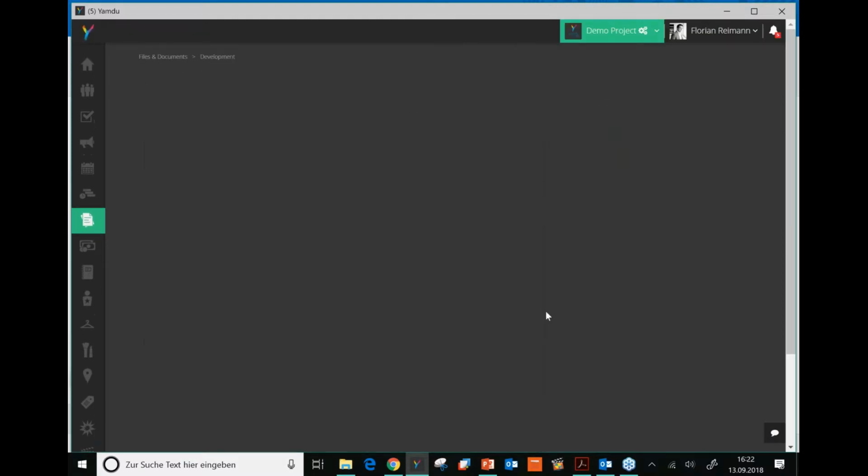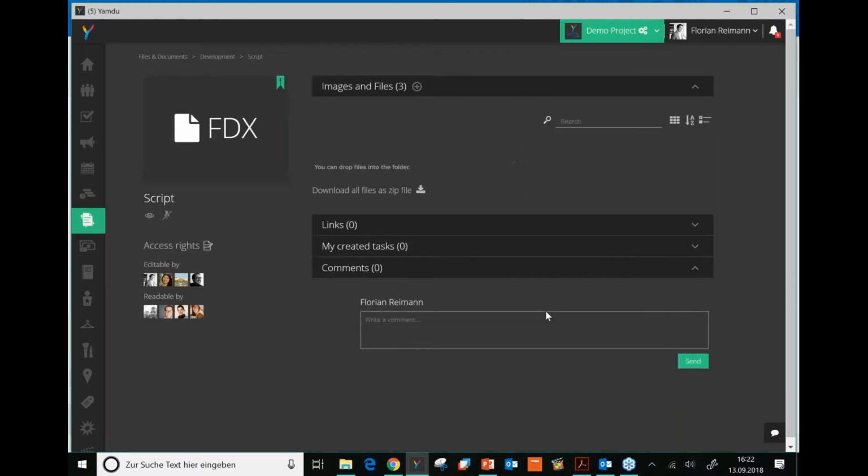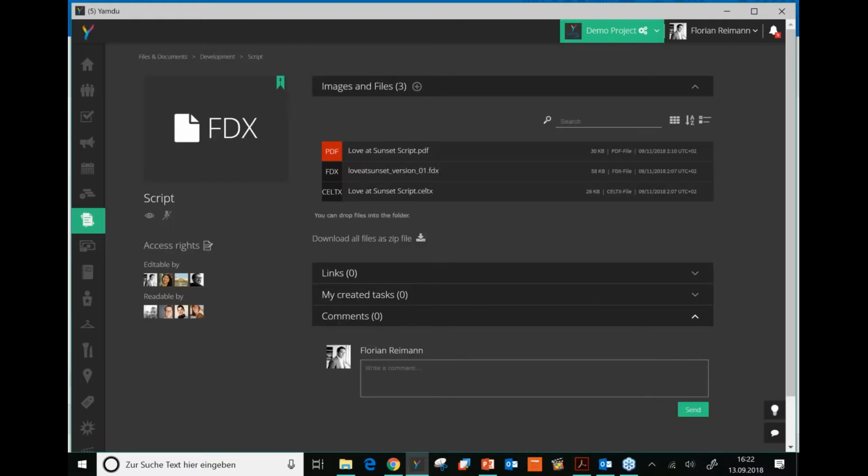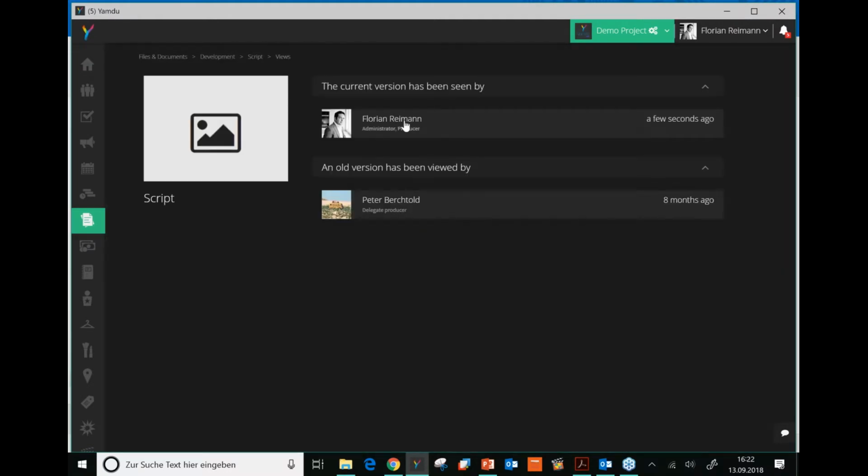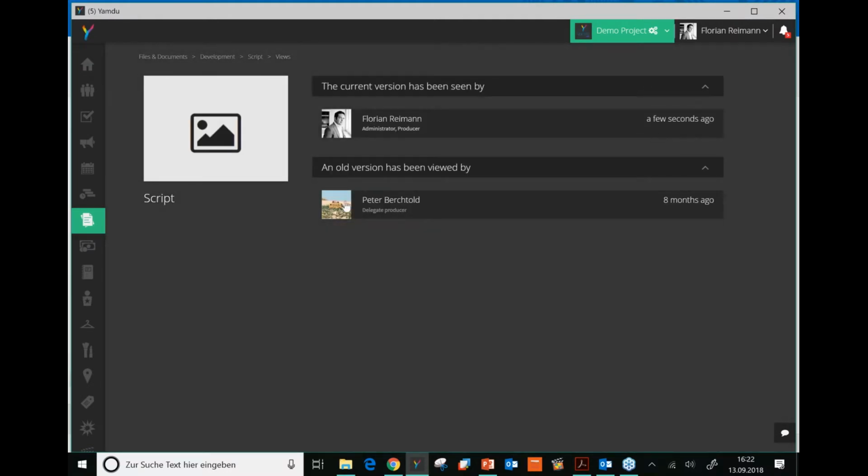So that's the object where everything that is related to the script should take place. And there again, of course, you have those access rights. You can have shown to you who has seen what version. So I've seen, of course, the most current one, but maybe Peter has seen a version 8 months ago.